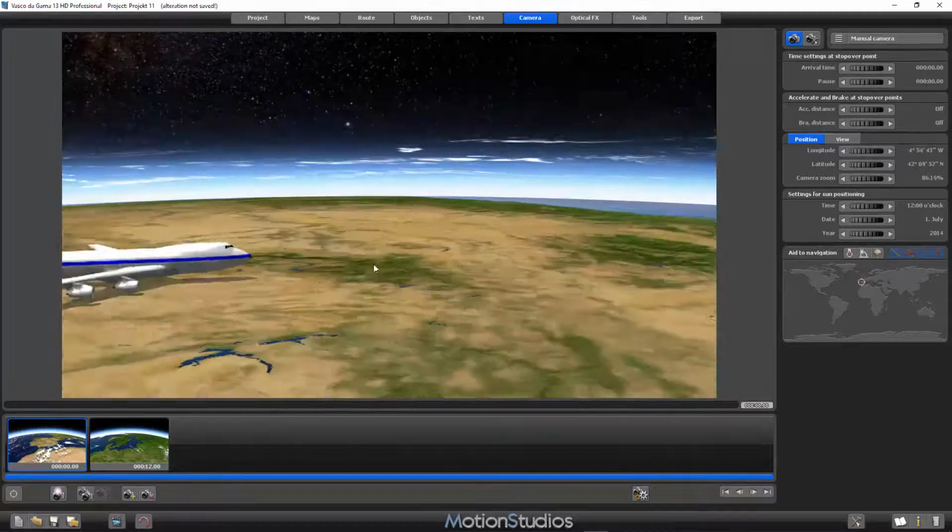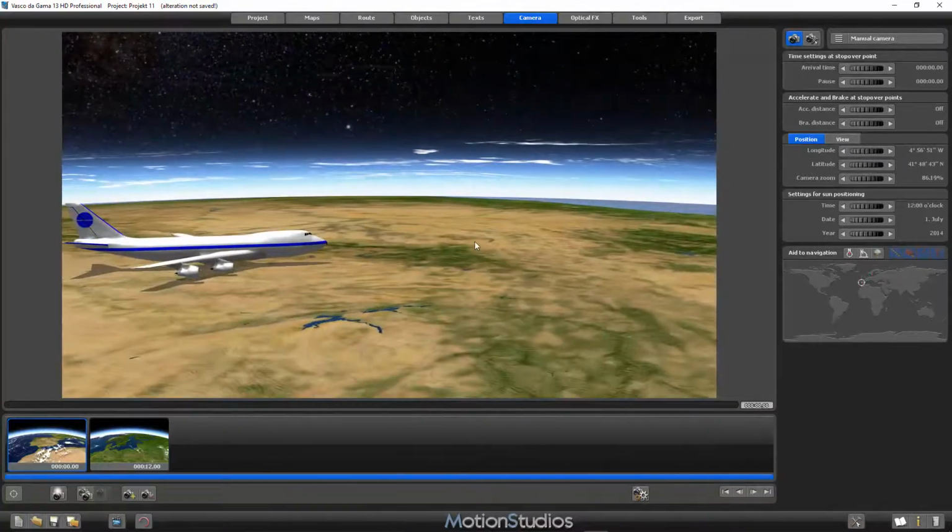And now I have changed the camera settings for the first camera point here. Before I can continue, I have to save these changes, and that I do with this button here, Set Camera Settings. I click it, and now my changes are saved, and Vasco da Gama has recalculated here the thumbnail. You can see this represents now what we are seeing in the work window.